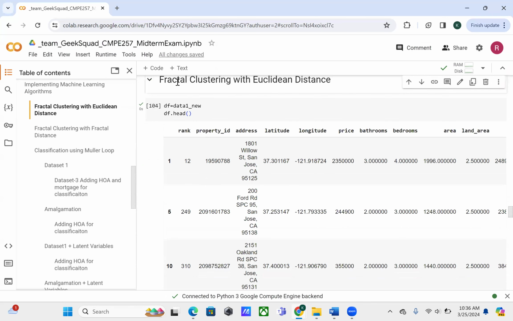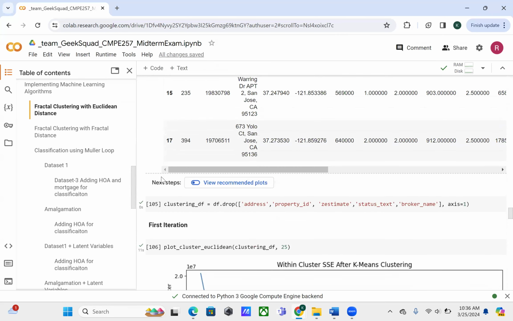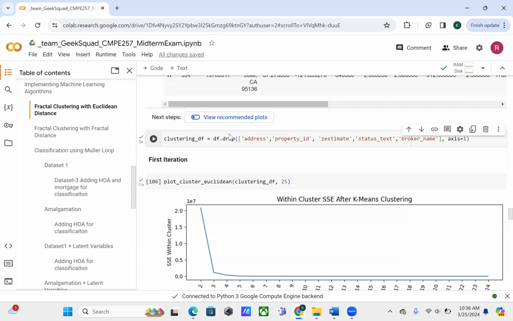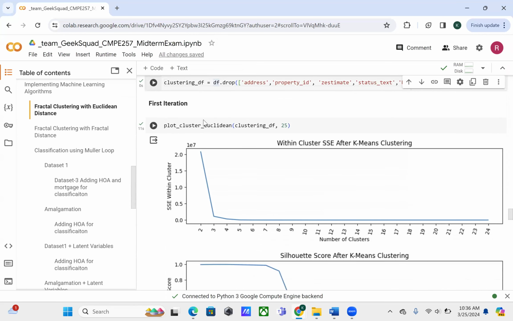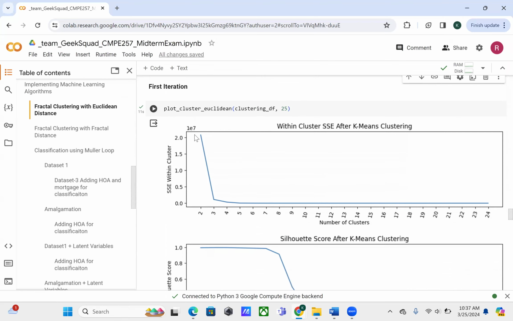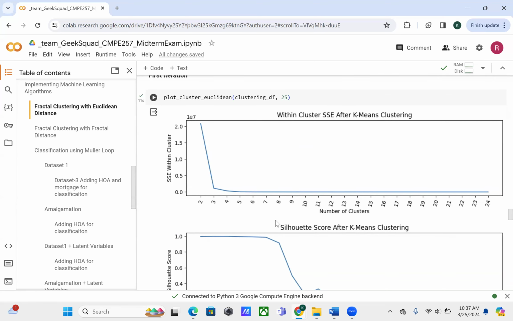The first thing is the fractal clustering with Euclidean distance. Here we have dropped a few columns which are not necessary. And in the first iteration, here is the elbow method with within-cluster SSE. The first plot is likely an elbow graph that shows the within-cluster sum of squared errors for different numbers of clusters. This is a very common method for selecting the optimal number of clusters. And the next one is the silhouette score. Here, this is done after k-means clustering. It shows the scores for different numbers of clusters.